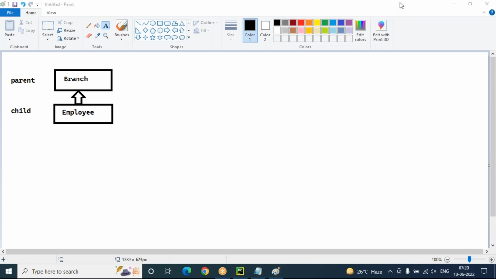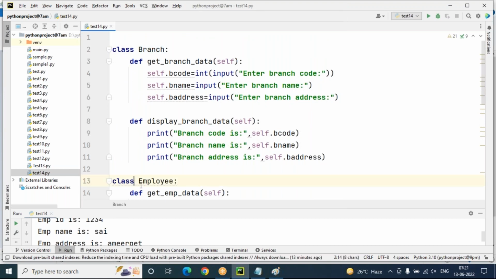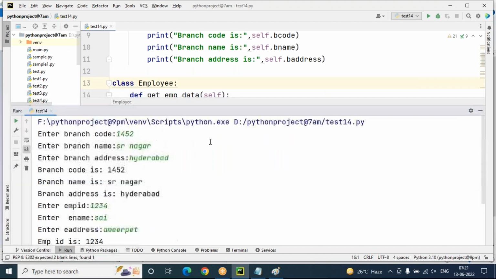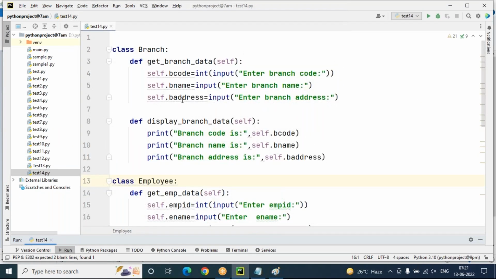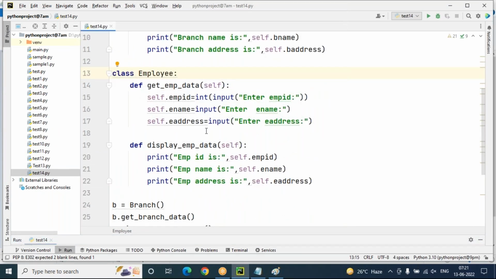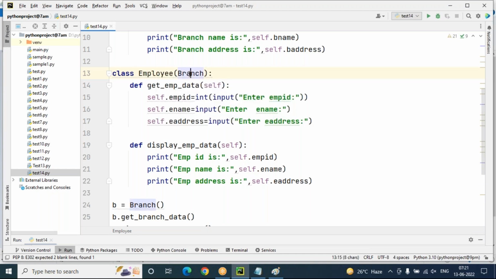But right now in our programming, there is no relation between this class and this class. That's why we are getting individually separate details, branch details separate, employee details separate. What we need to do is arrange the inheritance. How to do it? Now you can see the coding part: the employee class is inherited from branch like this. This is the inheritance process through coding. For employee, in brackets you have to use branch. So this class is the child class and this class is the parent class. This child class is inherited from branch only.